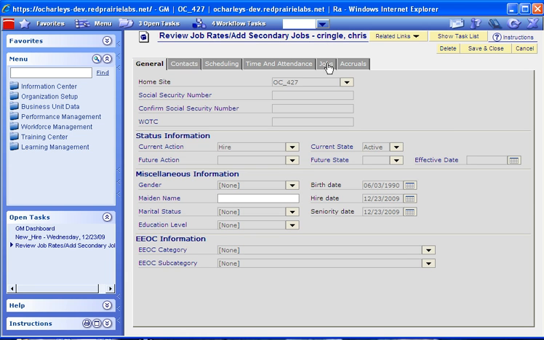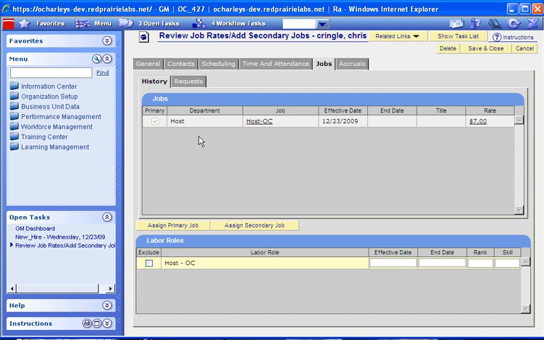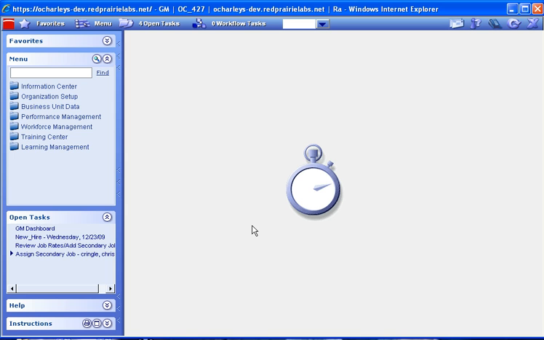So to do that, you're going to click on the Jobs tab. You've got the primary job already in here. If we didn't want to add any other jobs, we'd just click Save and Close, but we want to add a secondary job, so we're going to click Assign Secondary Job.